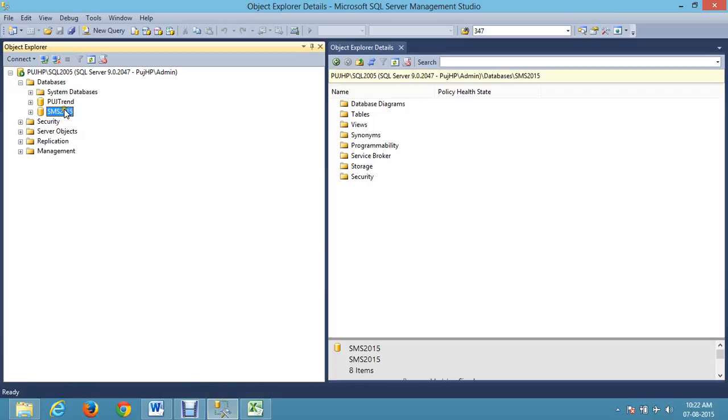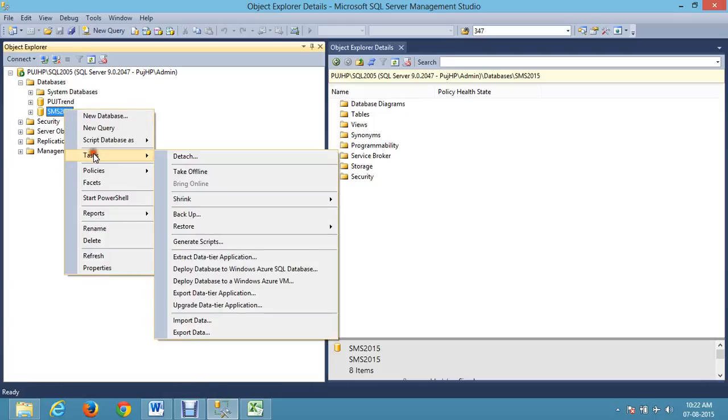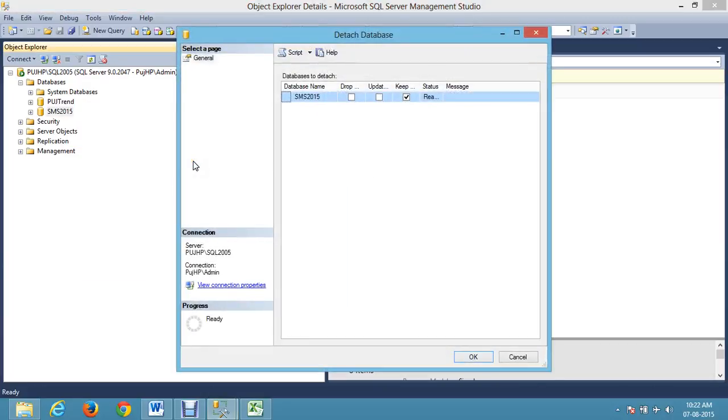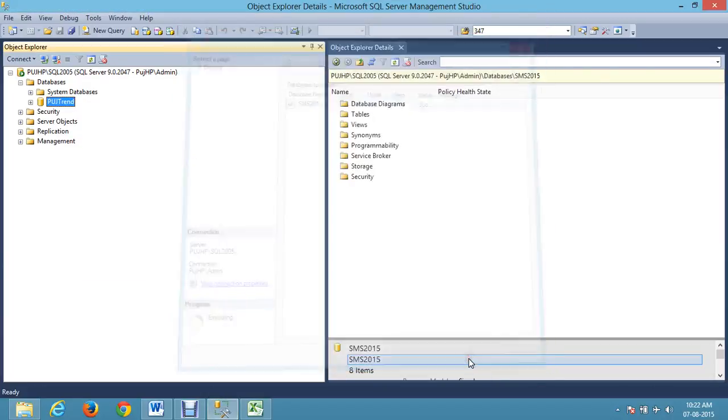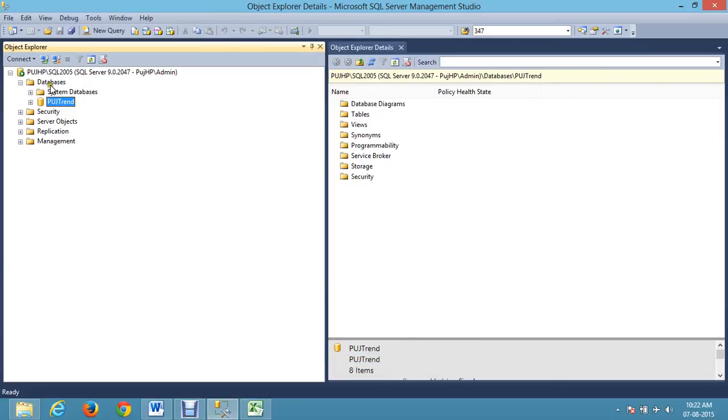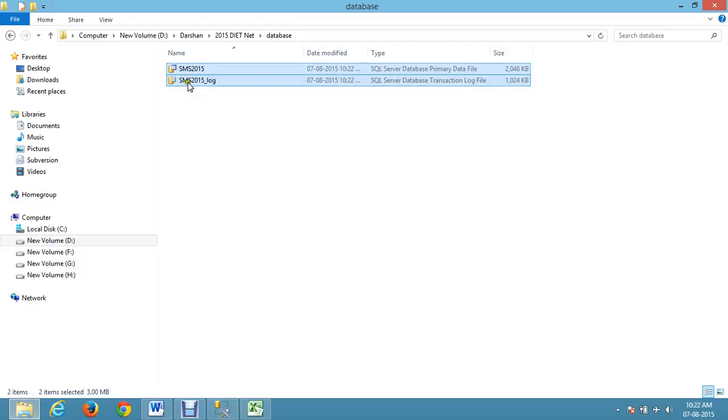So if I have to move this particular database, then what I need to do is right click, Tasks, Detach from here. Right now it is attached with the SQL Server, so I need to detach the file. You detach and make it OK. Now this database is not attached with my SQL Server. Now I can manipulate this file. Just stop. Now it is released.